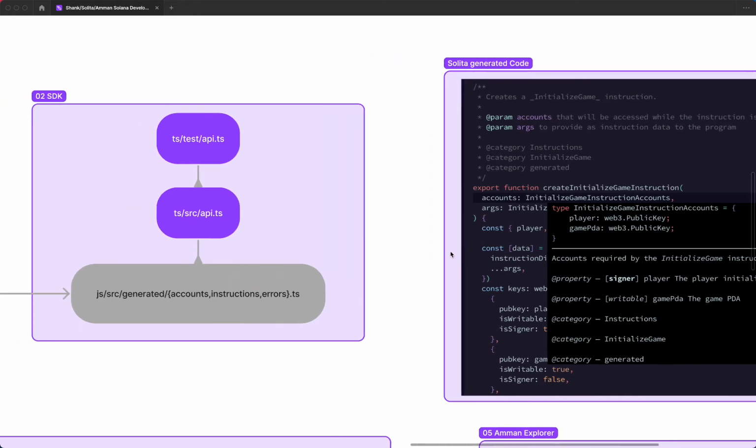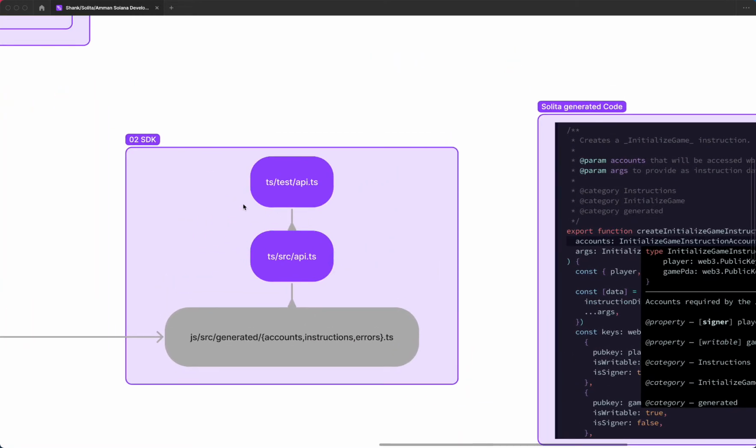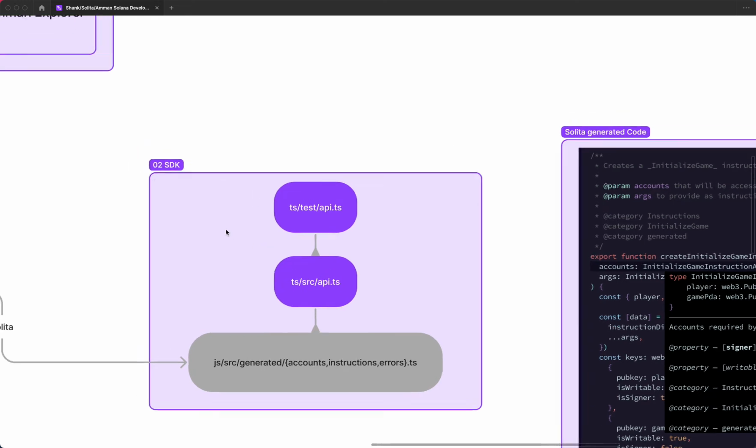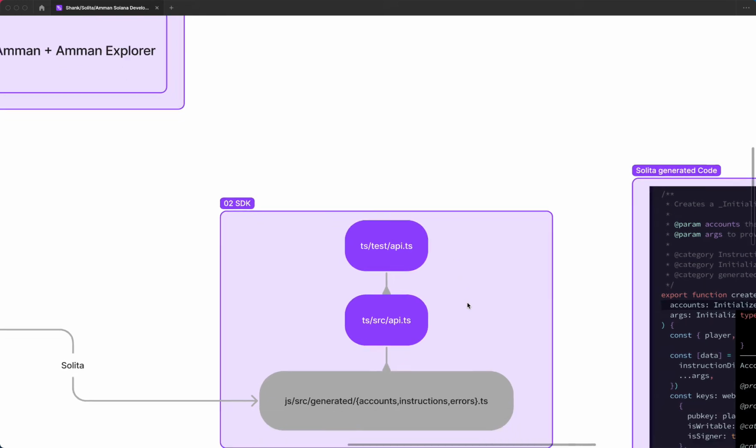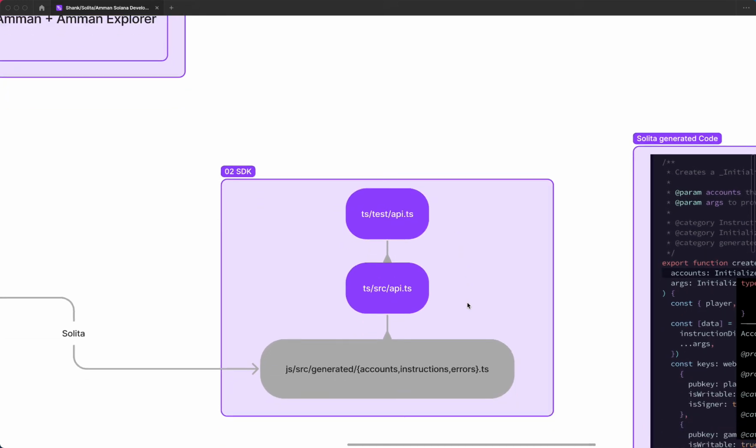We will then take the generated API and build an API on top of it that's a little more user-friendly, and then we will test all of this together with our tests that use that API. And as you can see, here we are back to this feedback loop where we add our API, then test, and once we're happy with it, we can add more instructions, more accounts, and so on, and keep going until everything is working the way we want it to.